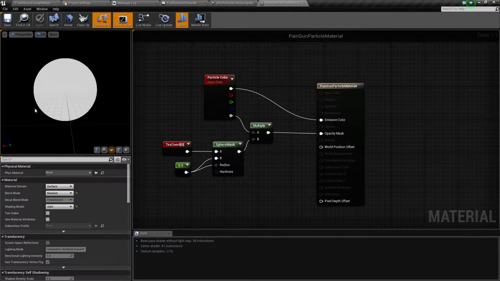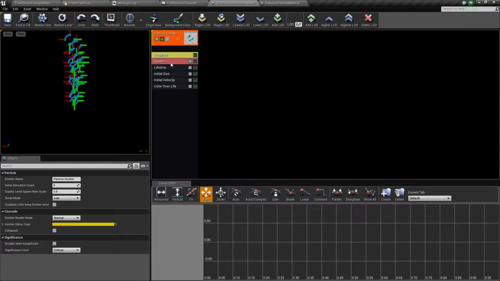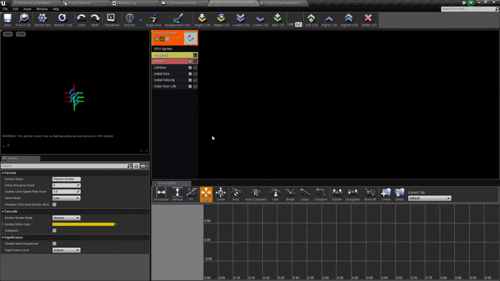Okay, so we have a material ready. Let's get back to our system. And first thing we want to do, let's just switch it. We go right click, type data, and we switch it to GPU sprites. GPU sprites are particles which are calculated on GPU only. It has its own limitations, but it has also the upsides to it. And you will see in a moment why.